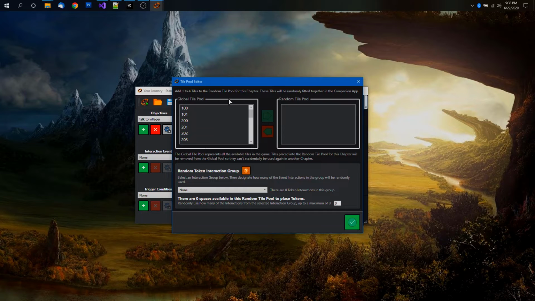We're going to go ahead and add numbers 200, 201, and 204. And we'll be getting back to this part down here in a little bit. So what this does is it takes tiles out of the global tile pool. I call it the global tile pool. This is all the tiles in the game. When you add them to the random pool, it takes them out of the global tile pool so that you can't accidentally add them to a different chapter because they're already used here. So it keeps track of what you're using, and you can take them out and it'll put them back into the global pool. And we'll get back to that, like I said, just a little bit later.